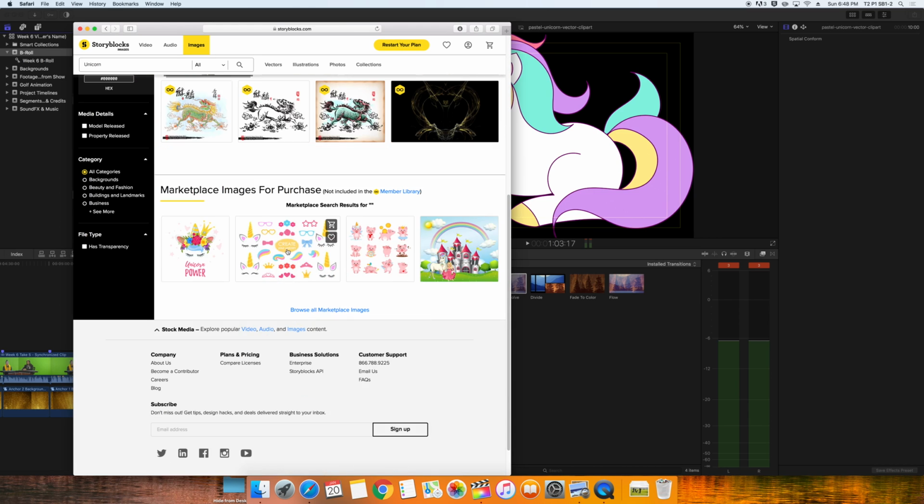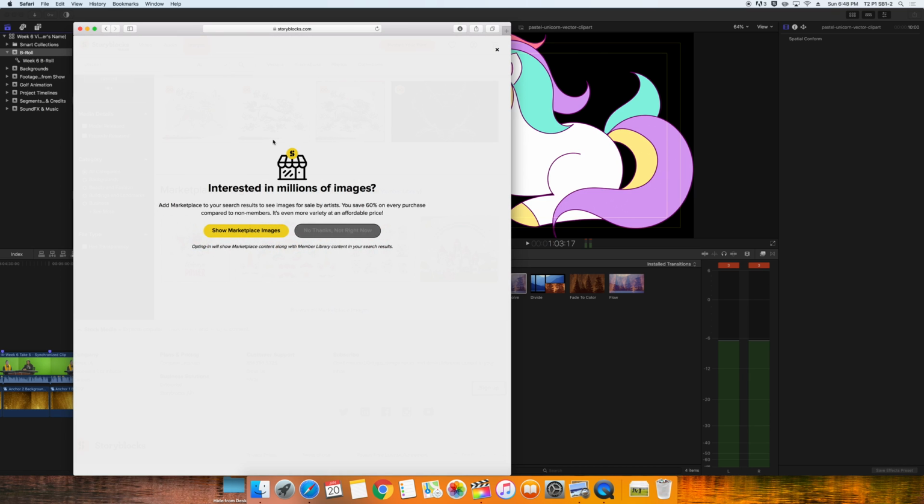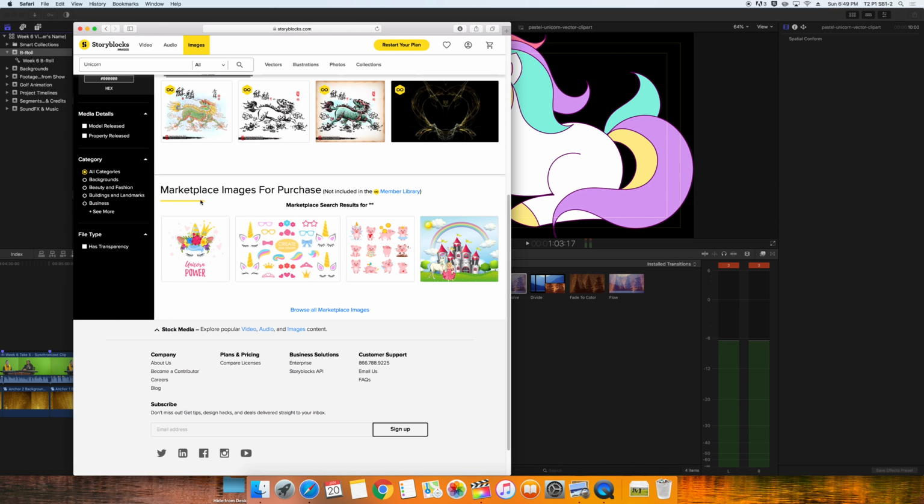Here's a neat one where you can actually make a unicorn. When we choose it, we notice that it's part of the new marketplace. Graphicstock is allowing members to upload their own files and sell them on their website. Those cost us extra money, so I'd recommend to stick with the member library for now.